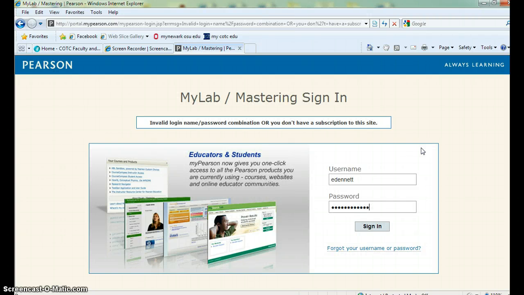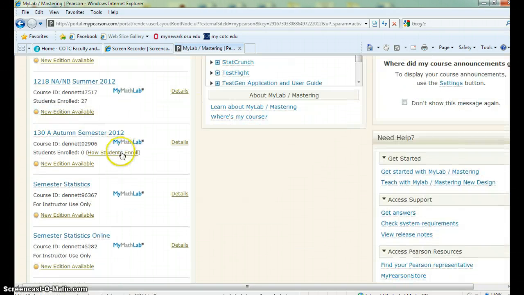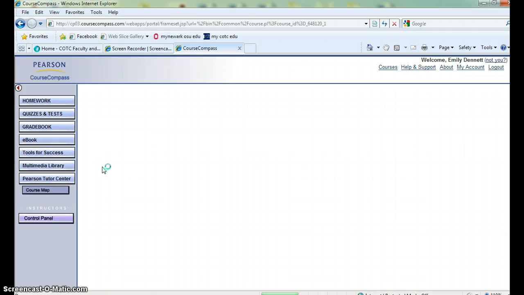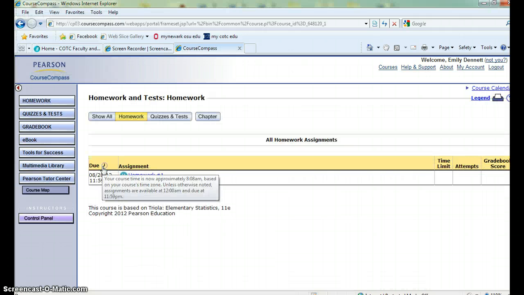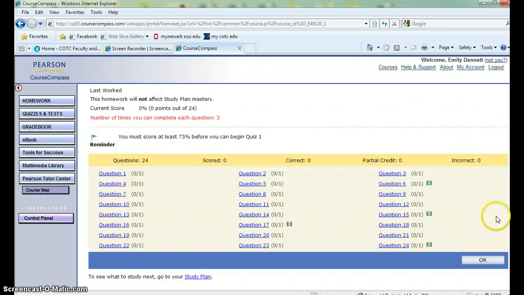So let me log in to show you a little bit what it'll look like. Okay, so each week you'll see a homework pop up, and you'll see here you can go to the ebook. You can see everything in the textbook as well as extra videos, those sorts of things. Here you'll have your homework, and you'll see it'll list all the questions. You have 24 questions this first week.